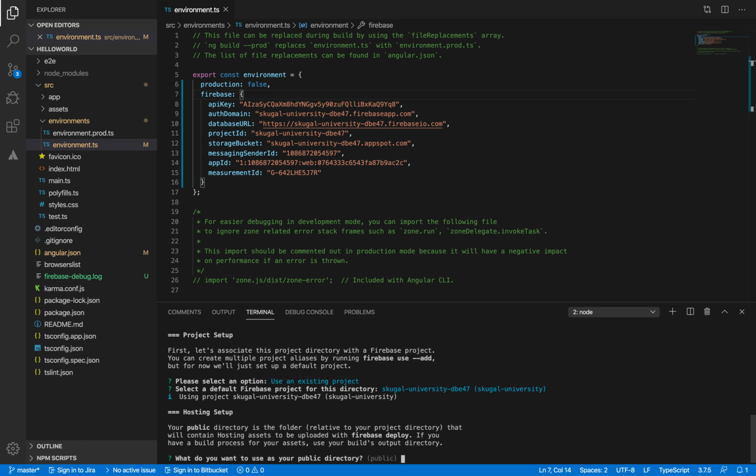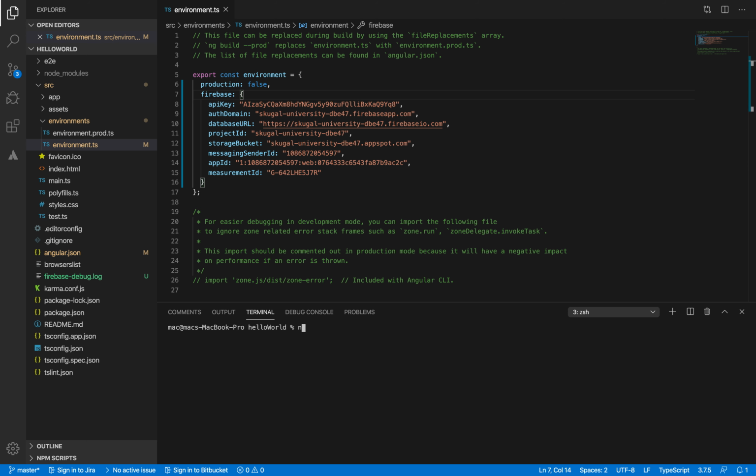Here is a trick. Most of the developers fail over here. It asks what do you want to use as a public directory. So our public directory is gonna be the dist folder. So we need to create the dist folder first. To create a dist folder, we need to do ng build --prod. This will create a dist folder where the compiled Angular application code will lie.